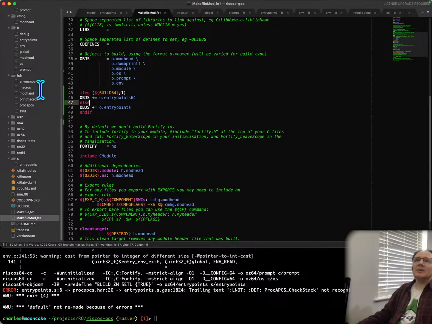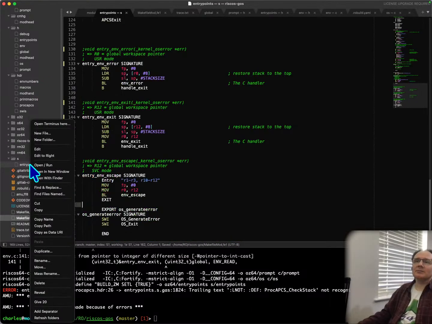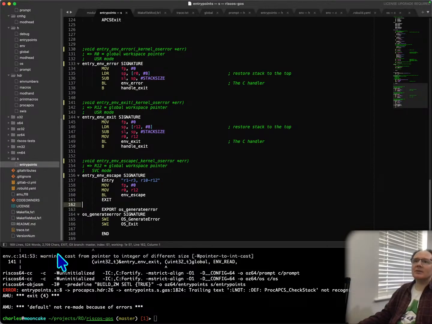Right, so now we need to actually create those files. Duplicate this. Duplicate, please. I did just click duplicate, didn't I?